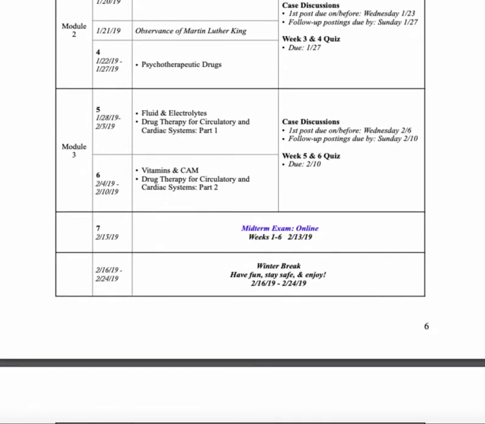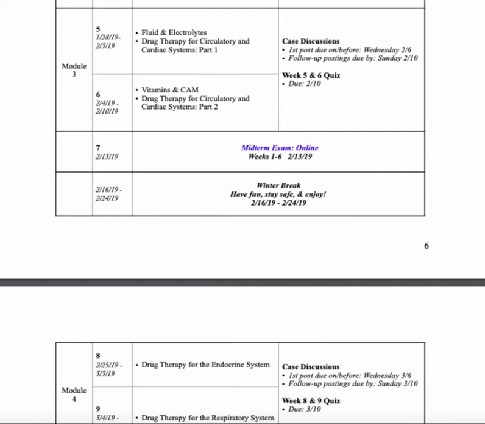We go into fluid and electrolytes, and then our cardiac systems. This seems like a little bit of an odd place to put it, but we have to cover certain agents or certain vitamins that can impact some of the cardiac meds that we use, so I put it in this section. After cardiac, we have our midterm exam, which is online as well. It's non-cumulative, so it'll focus on material covered in weeks 1 through 6. And I usually have the exam open all day.